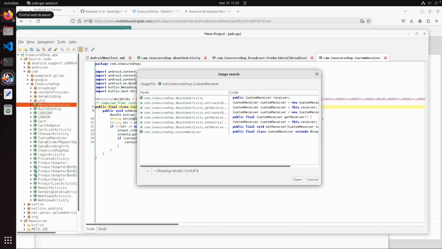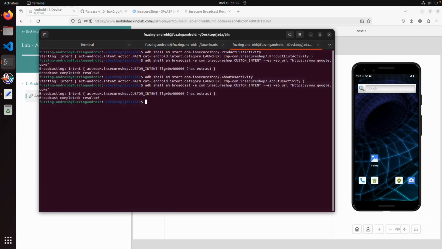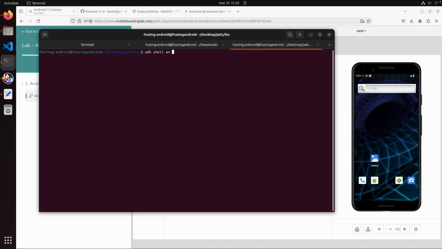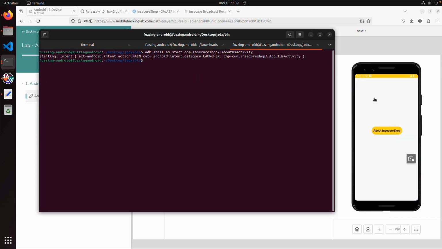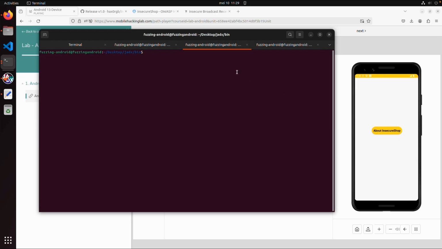The first thing we can try is to just launch this exported activity. adb shell am start. This works. And now the next step is we want to do something with the broadcast receiver. adb shell am broadcast. So now we at least already bypassed the login screen, but now we want to send the broadcast by directly sending this action. We don't get any error, so that's a bit of a tricky part.